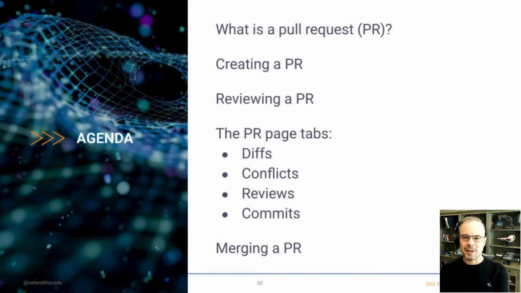This is the agenda we'll be following. We'll talk about what a pull request is. We'll then discuss how to create a pull request and review a pull request. We'll focus on the four pull request main page tabs: diffs, conflicts, reviews, and commits. Those are the four tabs. Finally, we'll wrap it up with merging a pull request. That is to say, we'll talk about how you actually move proposed changes into production.